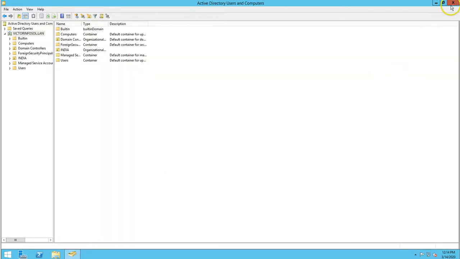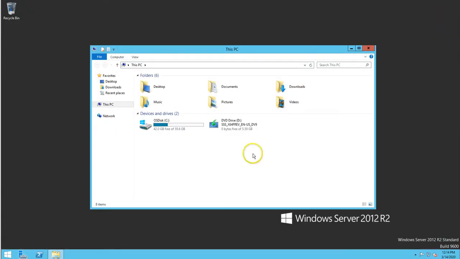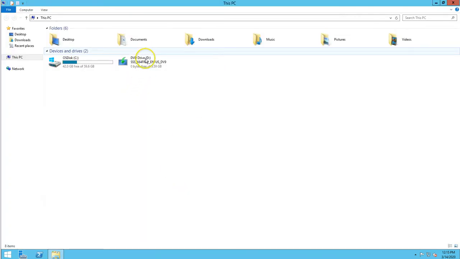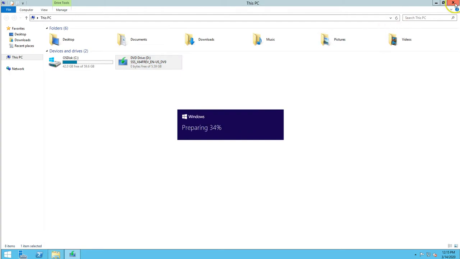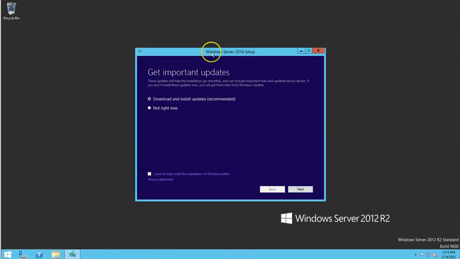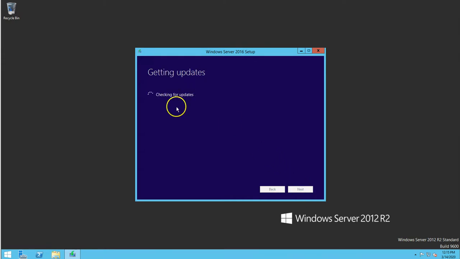So we have already migrated everything from DC01 to DC02, so we can go ahead and run the in-place upgrade. So I'm going to run the setup. So this is Windows Server 2016 setup. If you want to download and install updates, it's recommended you do so now, or you can do it once the server is upgraded. I recommend to go ahead and select this option and click next, and it will check for updates.